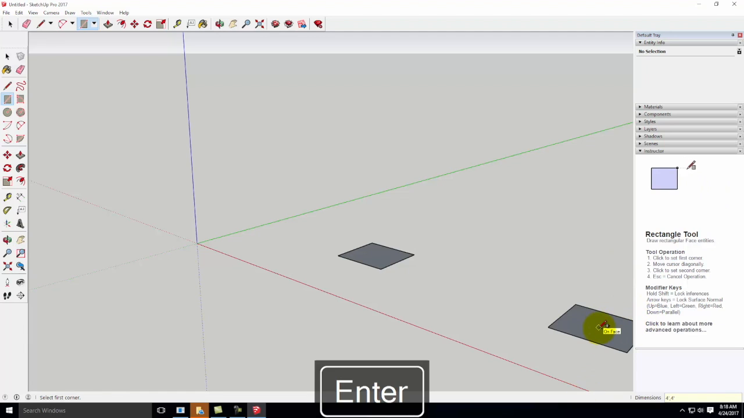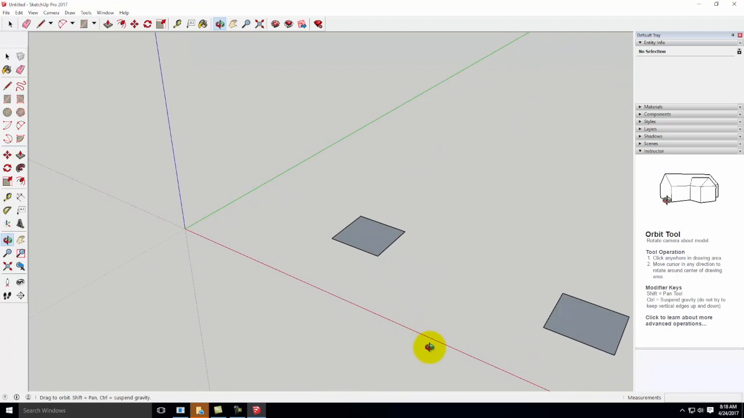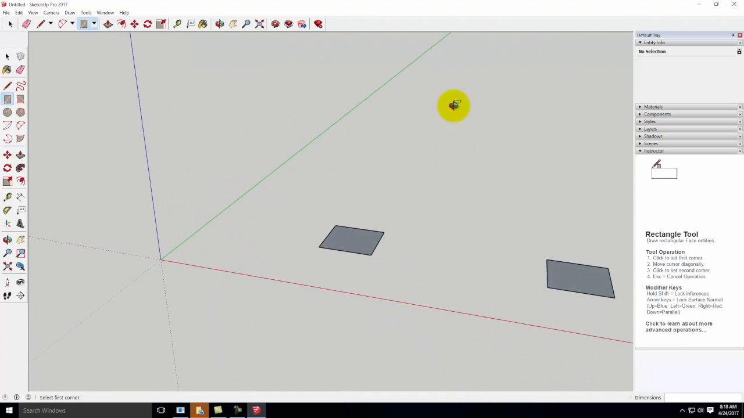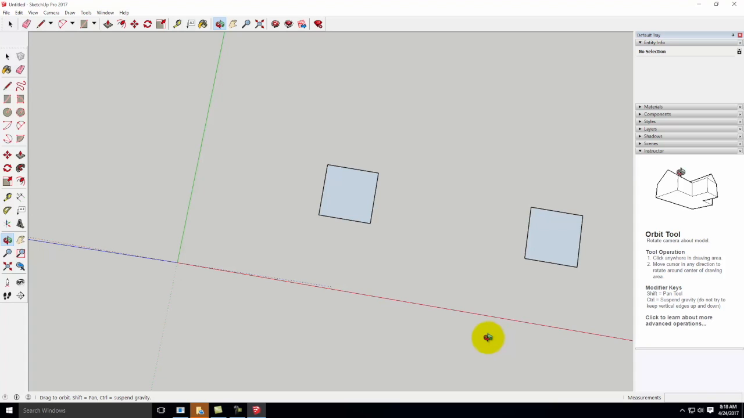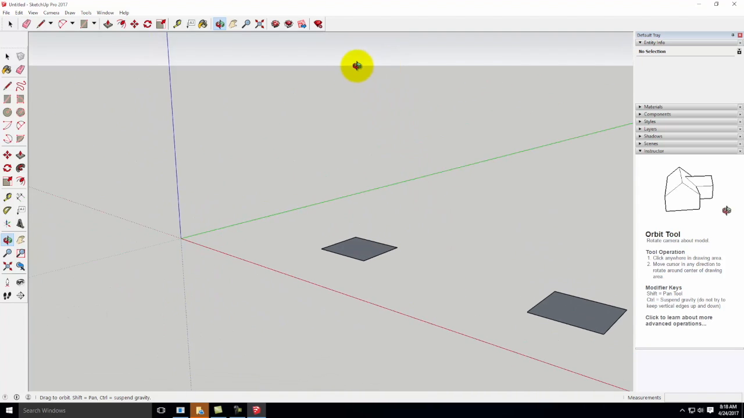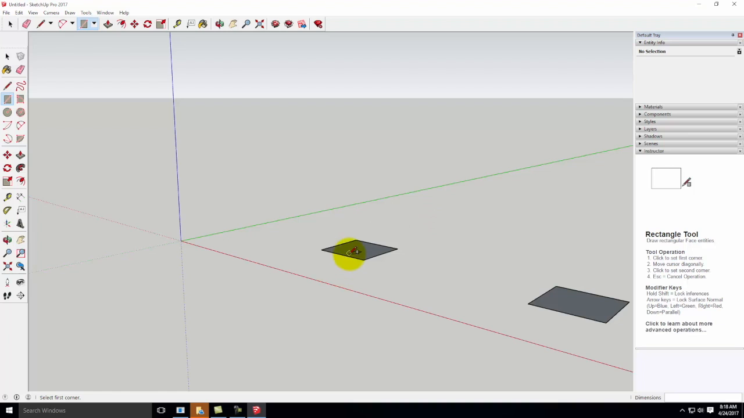Okay, that's still 4 feet by 4 feet, but notice that it looks really distorted. If I were to orbit around and look down on it, it's going to end up being a square. But that's one of the things that people struggle with in SketchUp initially, is that we know that this is a square, but this is also a square, but it doesn't look like a square. It has to do with the perspective view and the angle of the camera. So I like to point that out early.